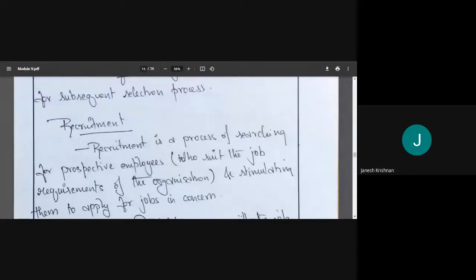So we have been saying the term recruitment many times. So basically, recruitment is the process of searching for prospective employees who suit the job requirements of the organization and stimulating them to apply for jobs in the concern. So what is recruitment? Basically, I am having an opening. In our restaurant, we need a chef, an Arabic chef. So I am searching for a prospective employee, and he should meet my requirements.